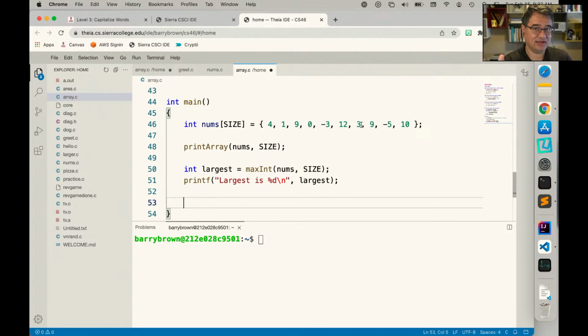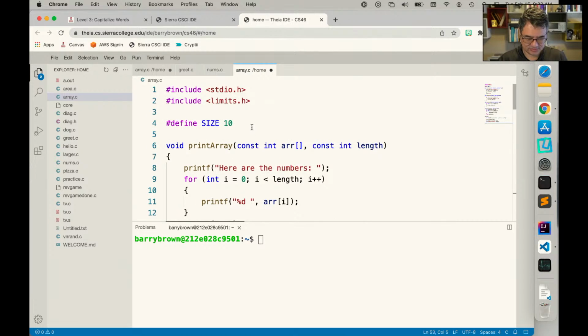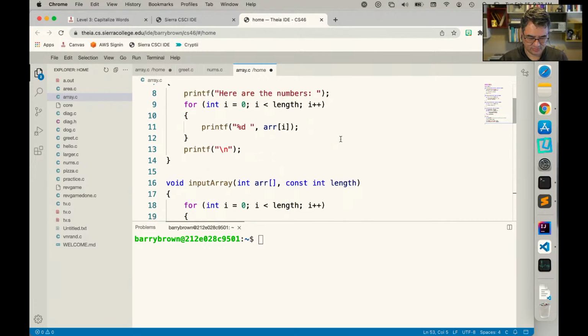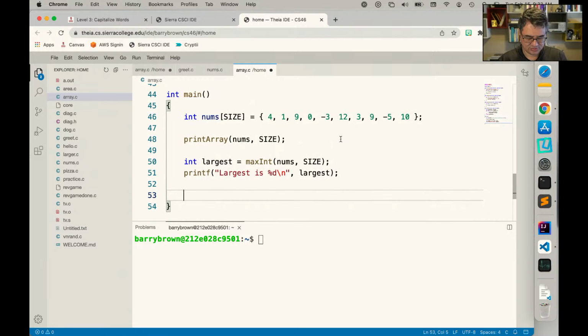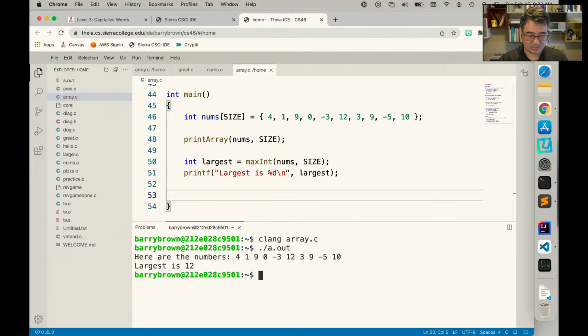The original main that we had called each of those functions in succession. In preparation for today, I went and modified main a little bit. So rather than calling input array to get numbers from the user, I've just got it set up now to simply put those numbers directly into the array. And then it calls print array right off the bat. And also I've adjusted the size. If I scroll back up to the top briefly, you can see I've changed the size to 10 to make this array a little bit bigger. Let's just make sure it works with what I got so far. It's going to print out the array and then tell me what the largest number is. Seems to be working. The largest number is 12. That's this one here.